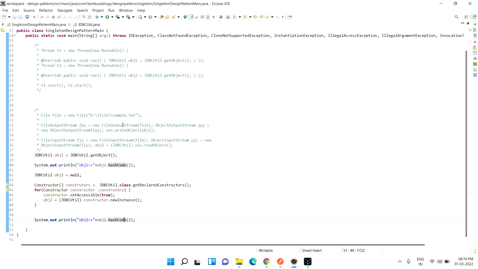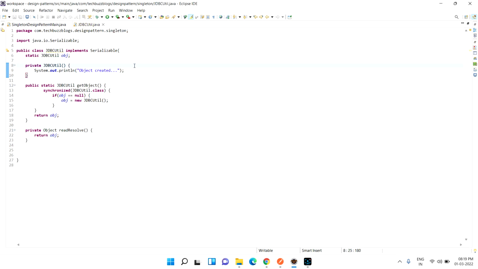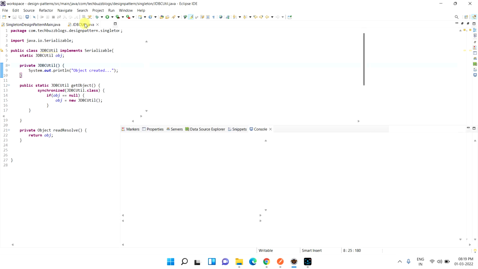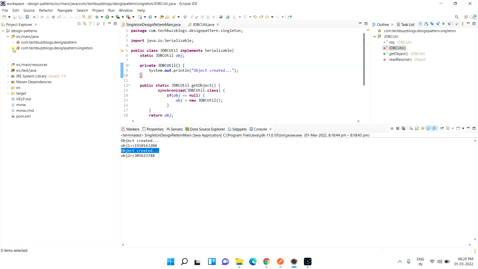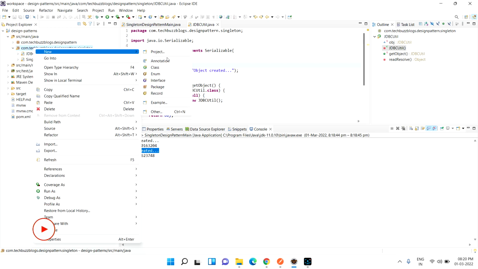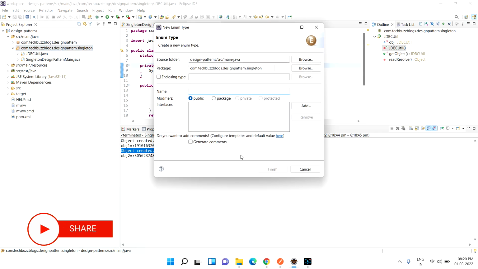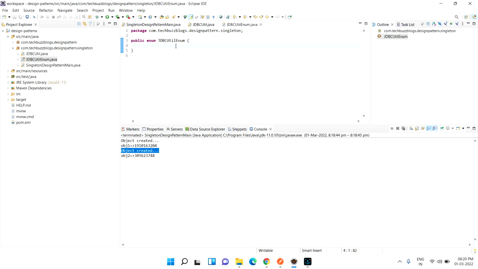So whenever I'm creating the JDBC util, instead of creating the class, I'm going to create an enum. Let me name it JDBC util enum. This is just a name. This is the enum, similar to a Java class. Let me create the enum. Here I need to add the field as instance. That's all, I'm done.